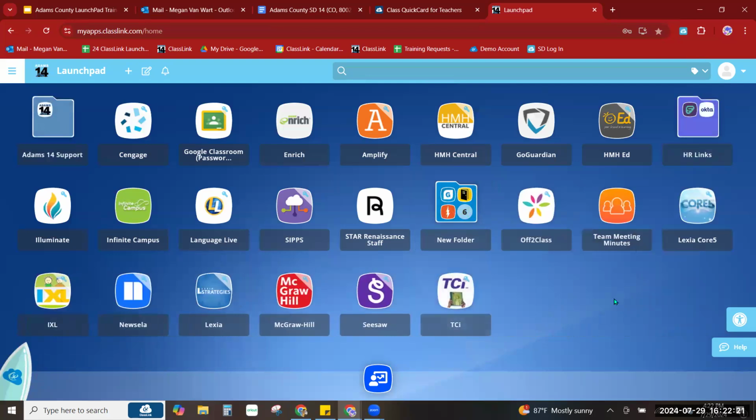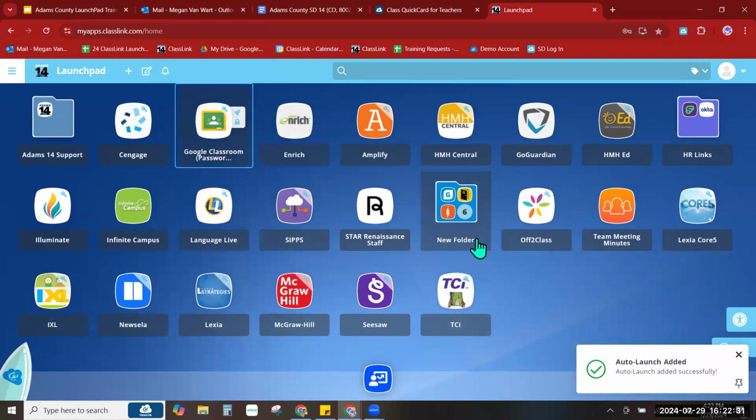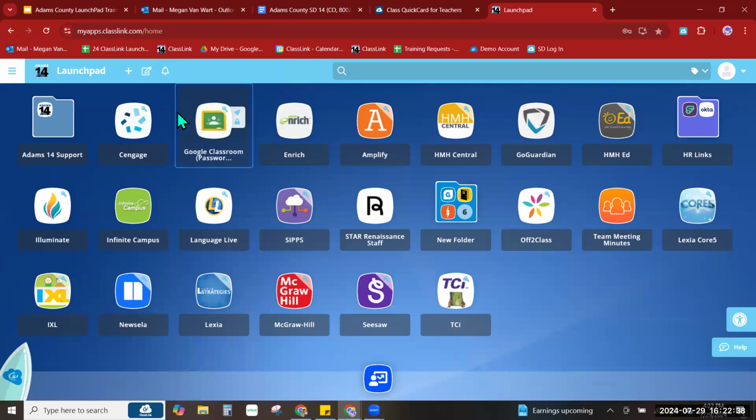practicality standpoint, I would say that a good auto launch might be something like Google Classroom. So this is something that you're going to access at the beginning of your day. You don't want to have to think about it. What we can do is right click and set auto launch. So now you see there's a little rocket ship right there. That rocket ship just means that auto launch is enabled for that particular app.